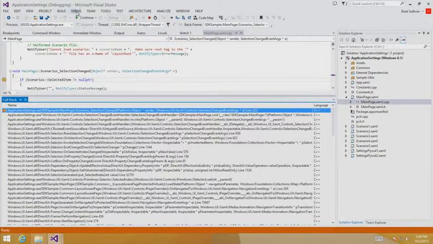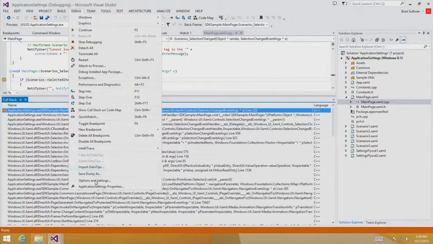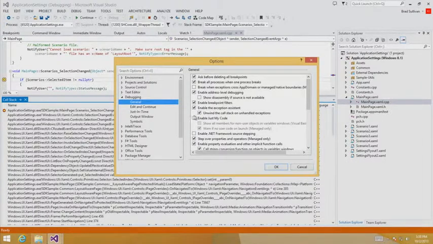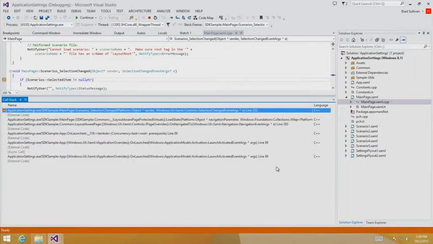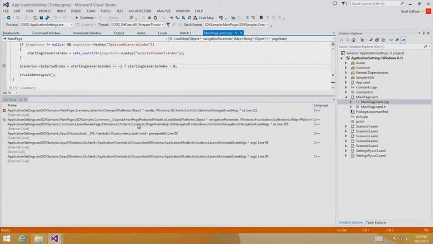So now I'll go to Debug, Options and Settings, and I'll select Enable Just My Code. Normally this would be on by default. As you can see, when I select that setting, the call stack becomes much more simple. I can navigate through and find my code easily.